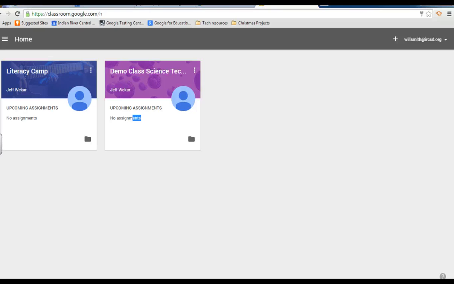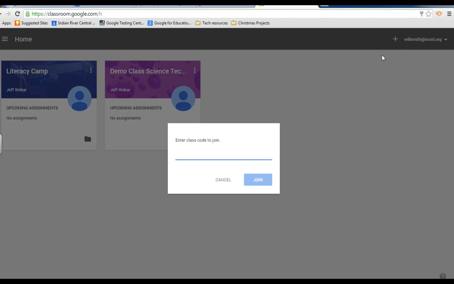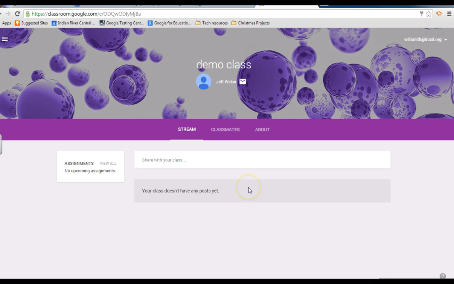So right now I'm logged in as a student, and what that student is going to do is he or she will join that class, and they will put in the code that the teacher would have given them. And now that they've joined, you can see that the teacher's class is there. And at this point, there's no assignments because the next thing I'm going to do is log back out, log in as a teacher, and show you how to assign an assignment to your students.